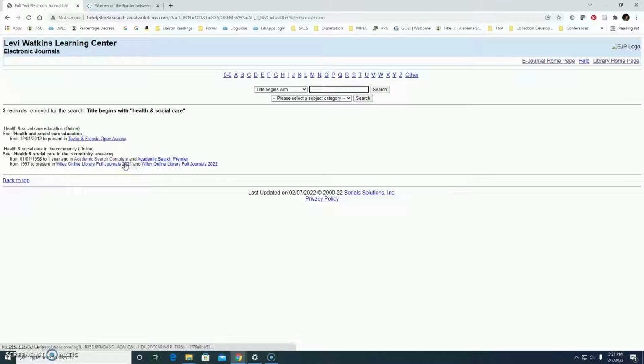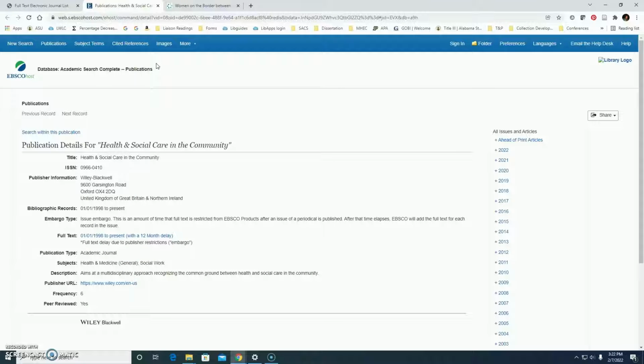So it's important that you remember what year your article was published in, so that you know if it's available online in any of our databases. So keep that in mind. We're going to just click on any of them. I'll go ahead and go with Academic Search Complete. And it goes right into the publication. So again, it said it was from 2019. So we just click on 2019, expand it.